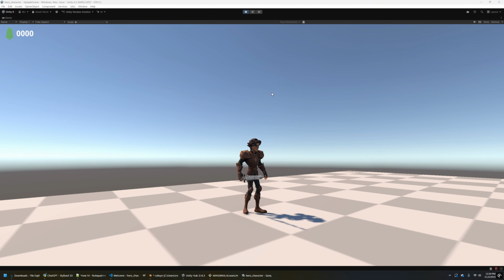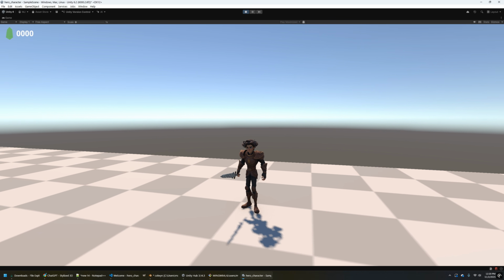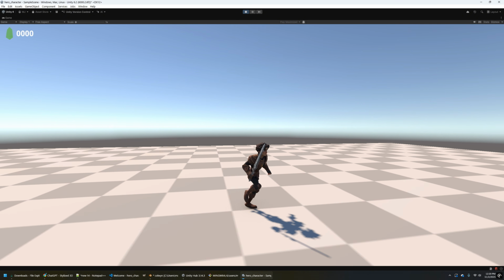And there you have it. We've got a fully animated, rigged, playable character here with a sword. You can run around and slash it.